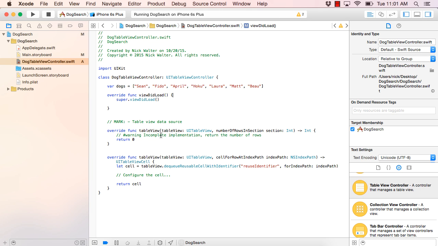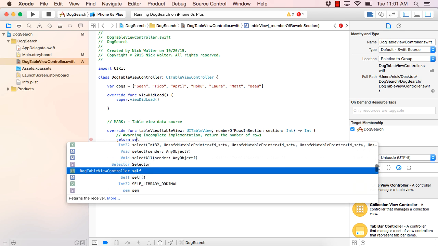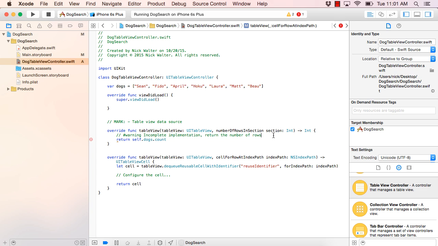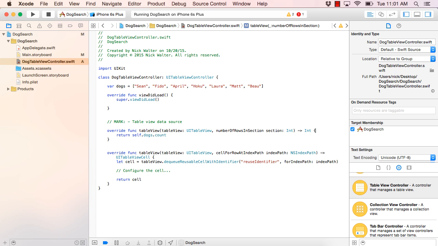Bo. That really sounds like a dog's name right there. So anyways, now we have this array of dogs. For how many rows do we want in our table view? We're going to say self.dogs.count. That's how many we want. Get rid of this warning thing.